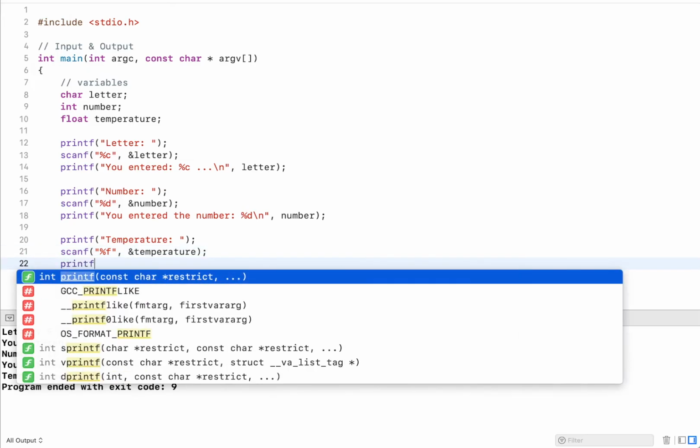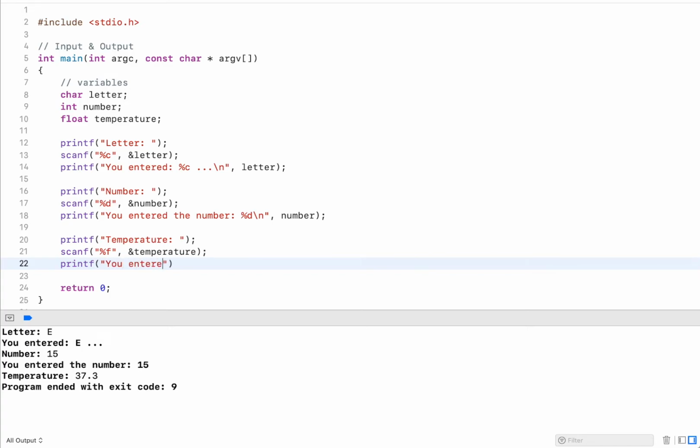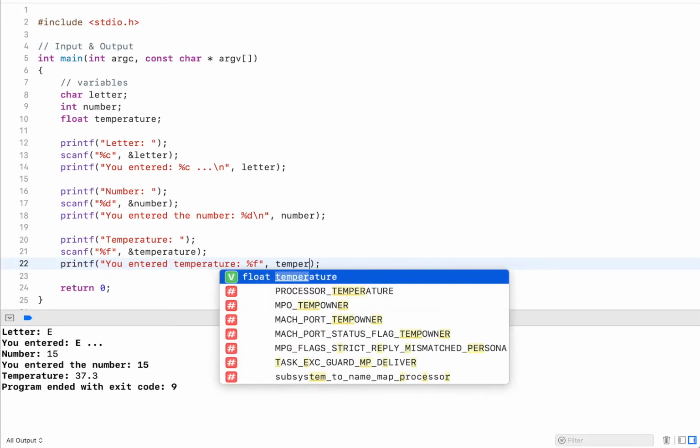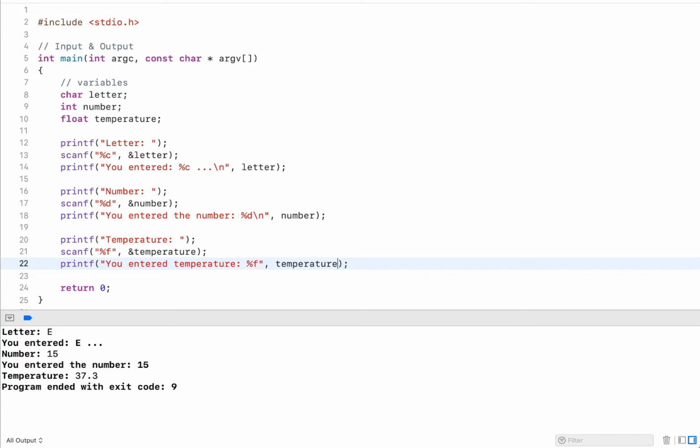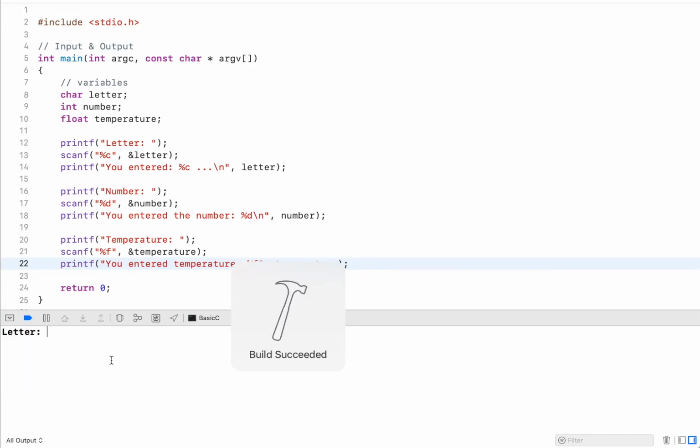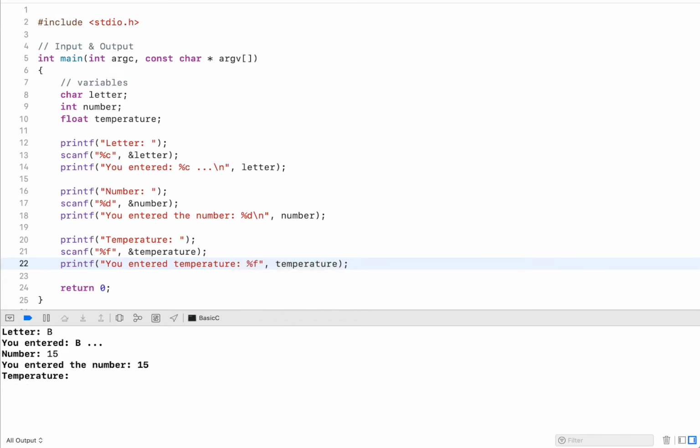Then I output it back. You entered temperature %f. And now I want to output the temperature. And now let's run this. B, 15, and then some temperature. Let's say 50.75.